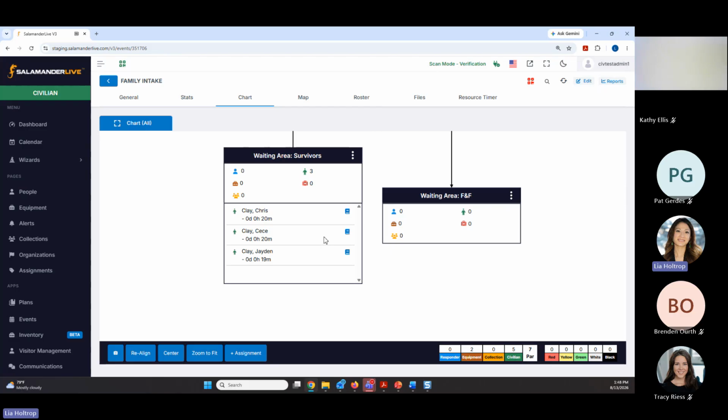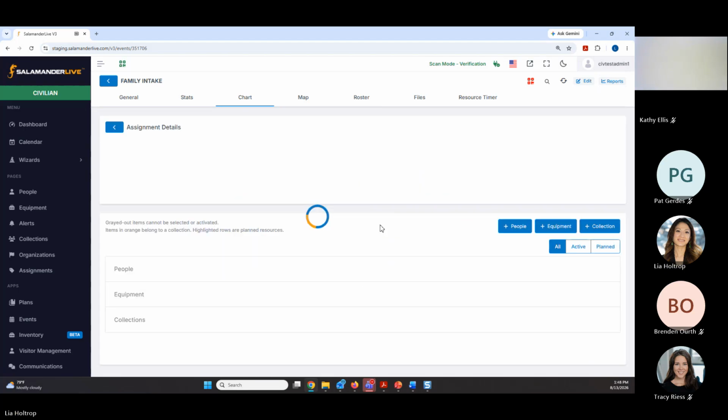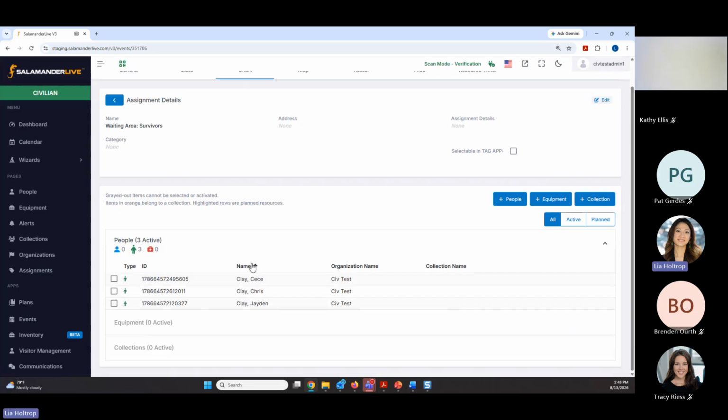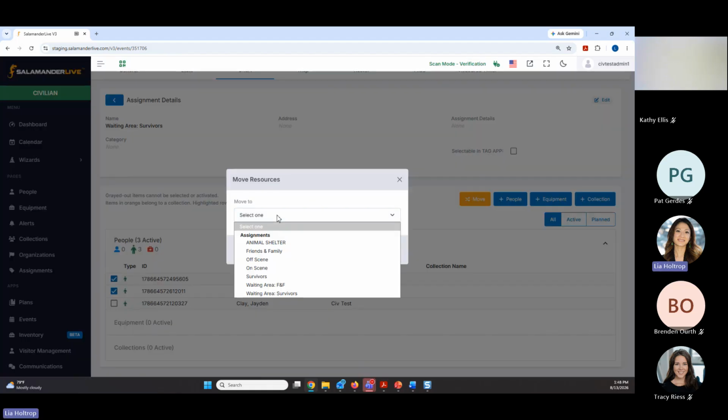If they're done visiting their family and they're going to go home, leave the center, I can go in here, go to details and edit. I can move the individuals that are going off scene in this case. I can move them right from here, move them off scene.